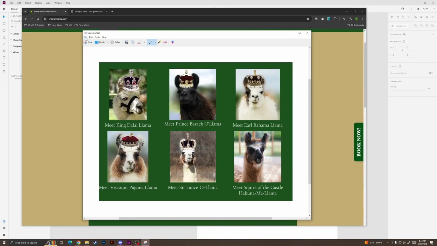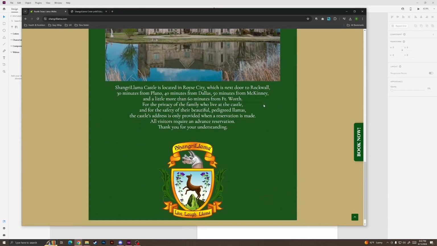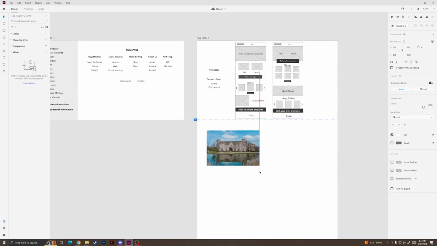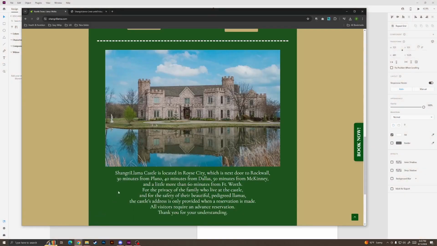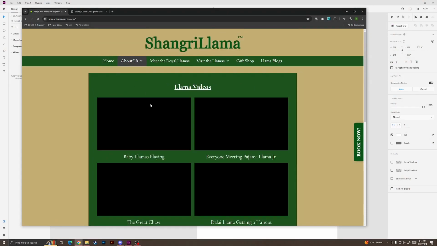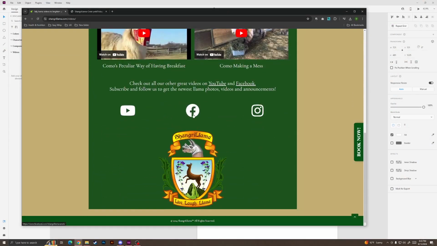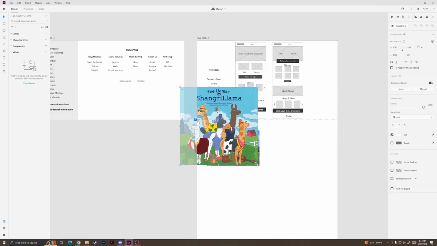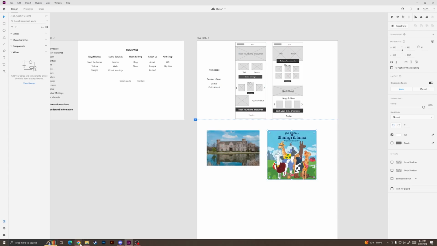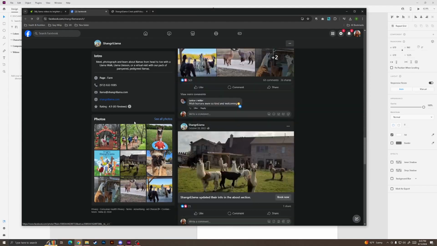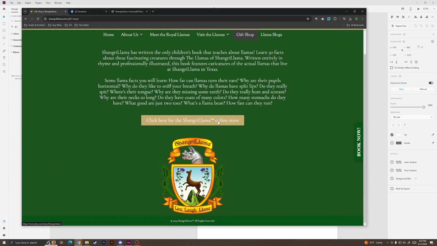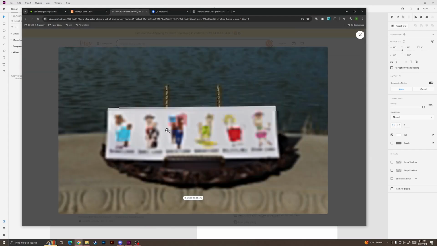So I'm just going to bring in some pictures from their website. Definitely want to capture their llamas in their crowns as well as the castle. So again, pulling those in and looking for anything else. I saw that they were using this image on Facebook, so I'm going to go ahead and pull it in there as well. It might be a nice place to interject a little bit more color on the website if they're using it in other places.